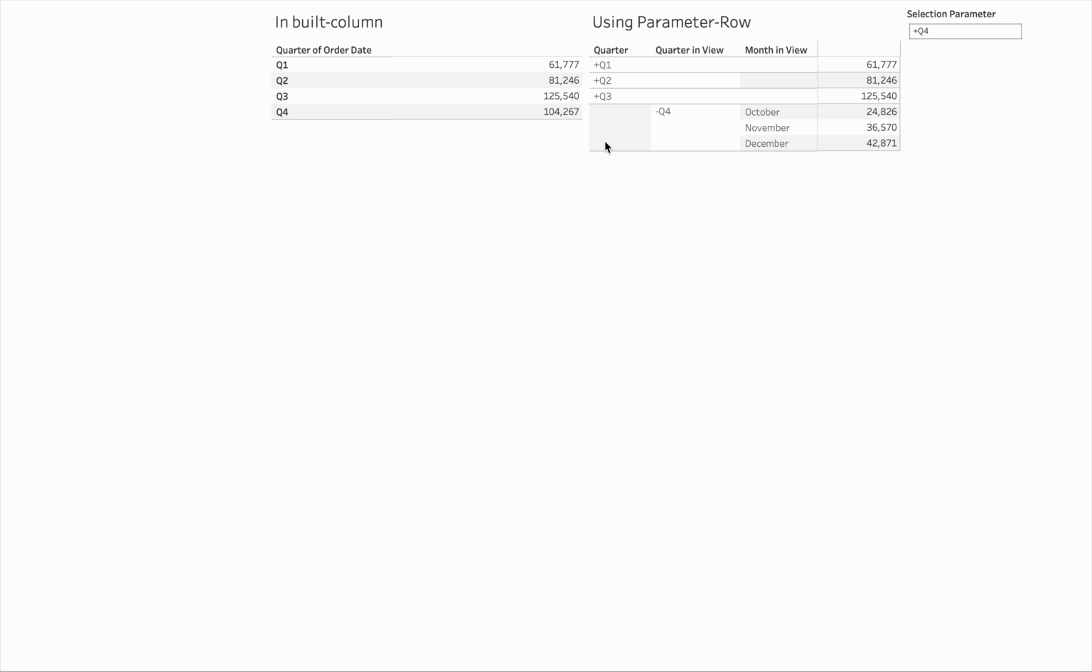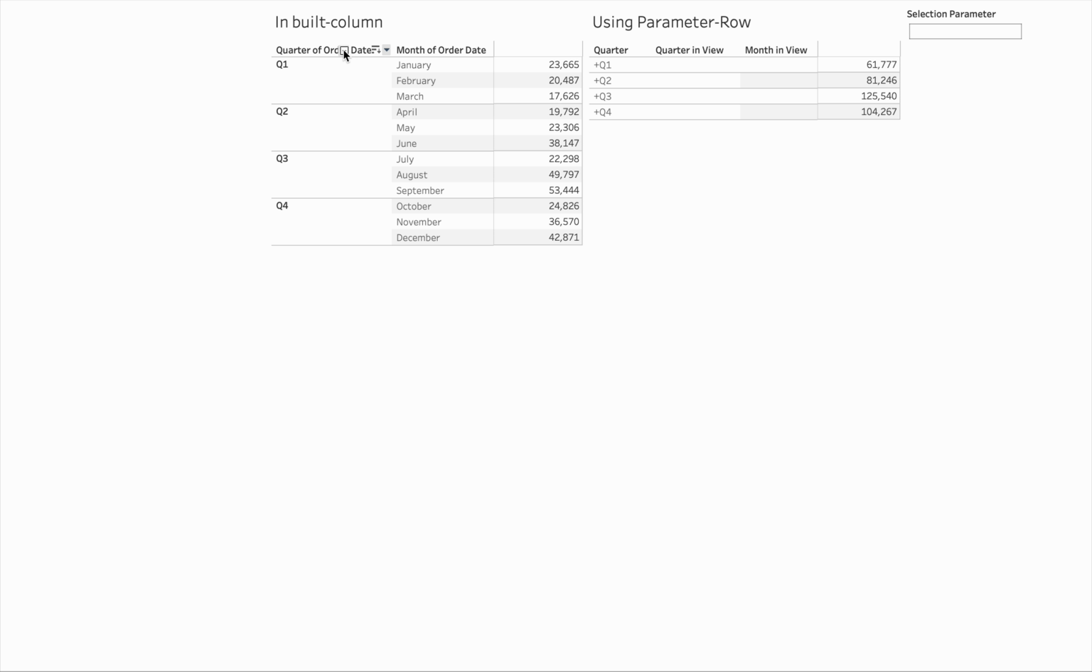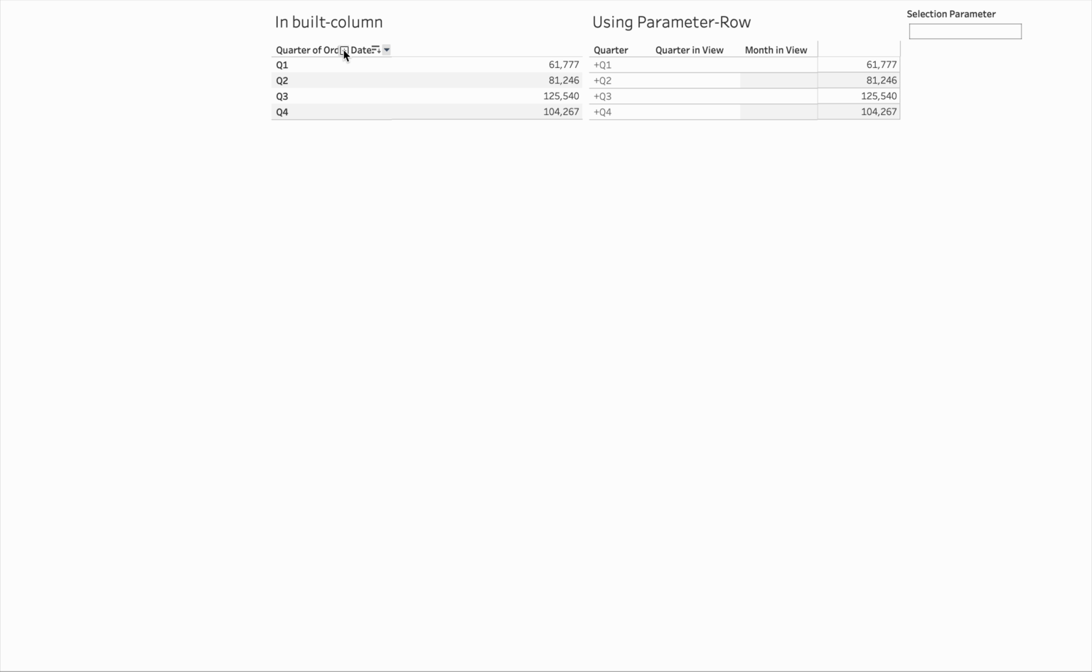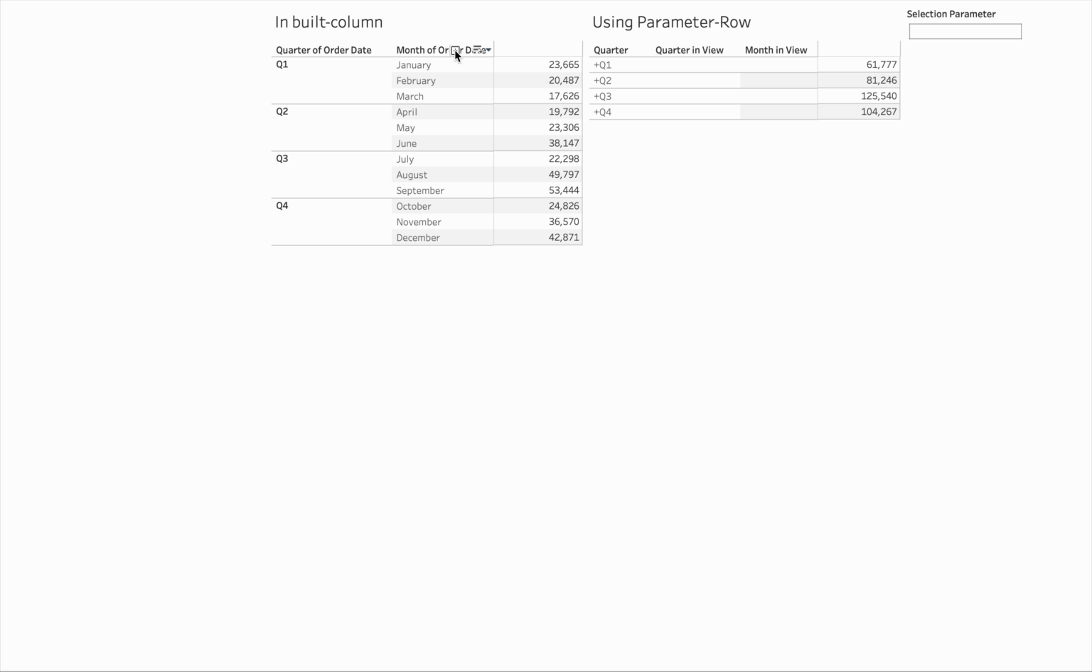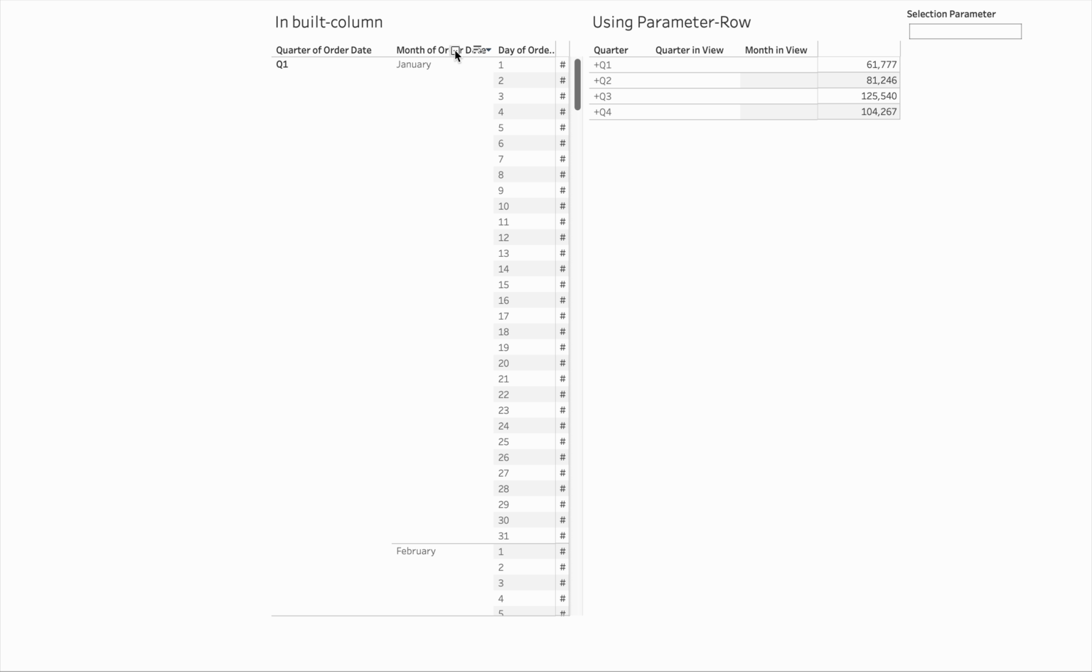If you want to go with Tableau's all expansion, you can just click on this and there you have it. But yes, it has its advantage as well. You can drill down to the month. This one you can't drill down to the month, except I implement something similar.